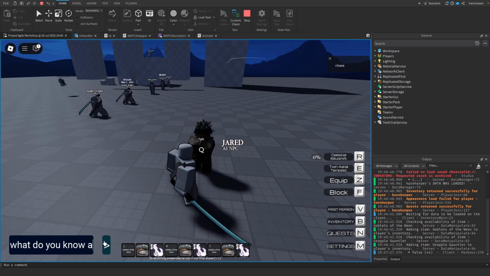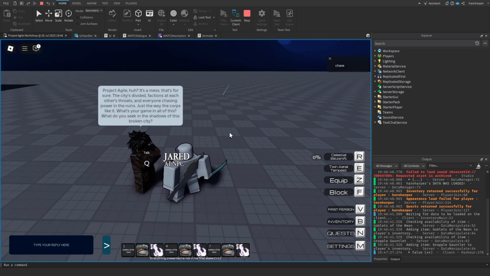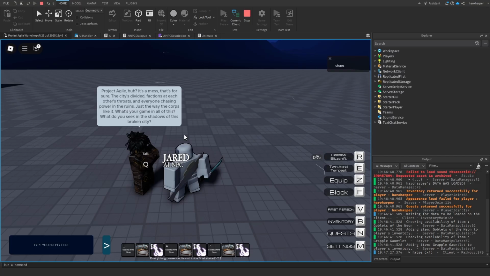What do you know about Project Agile? He'll think for a little bit, and he's like, "Project, it's a mess. Cities divided, factions at each other's throat." And yeah, that's pretty much the lore of the game.